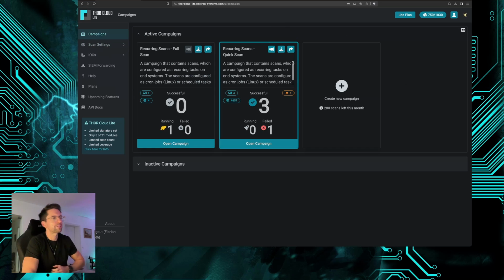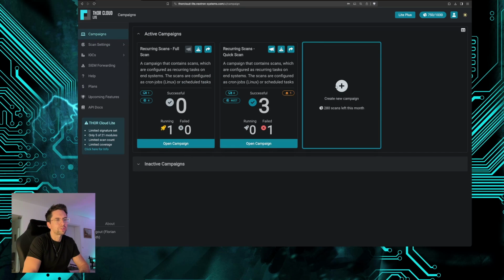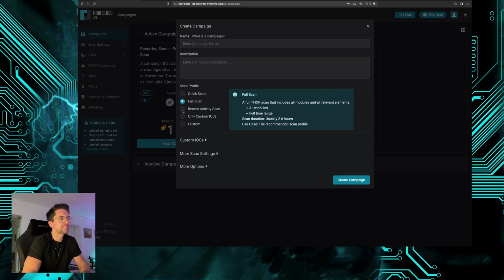And when you get into the interface, you would come to the campaigns page. And on that campaigns page, you see that I've already created two campaigns. But the first thing that you would do then is to create your first campaign. Give it a name, a description, select one of the scan profiles, use quick scan, full scan.